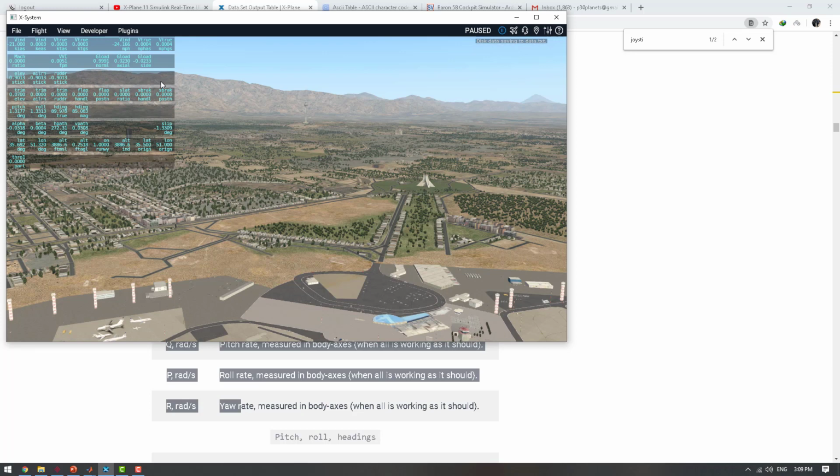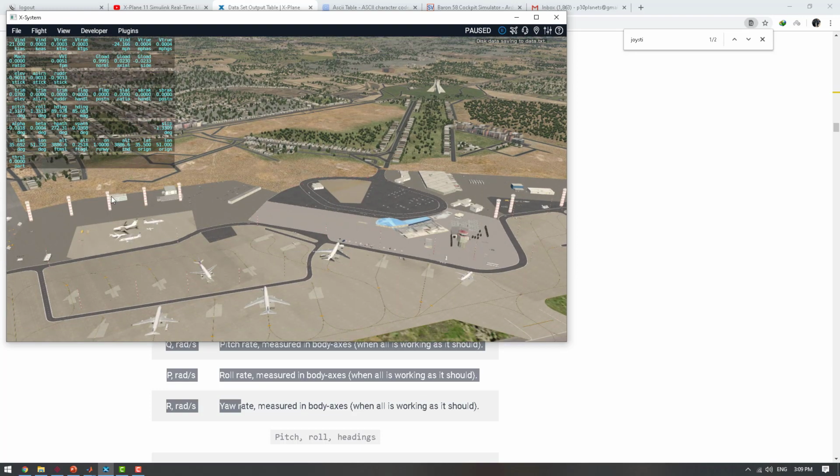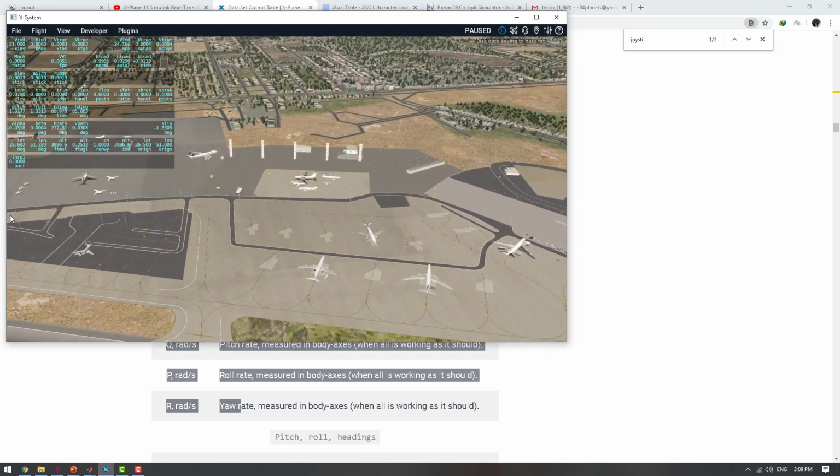But in this airplane, right now we have a Cessna, and Cessna doesn't have many control surfaces. Maybe if you have a VTOL, you can see where is our airplane.